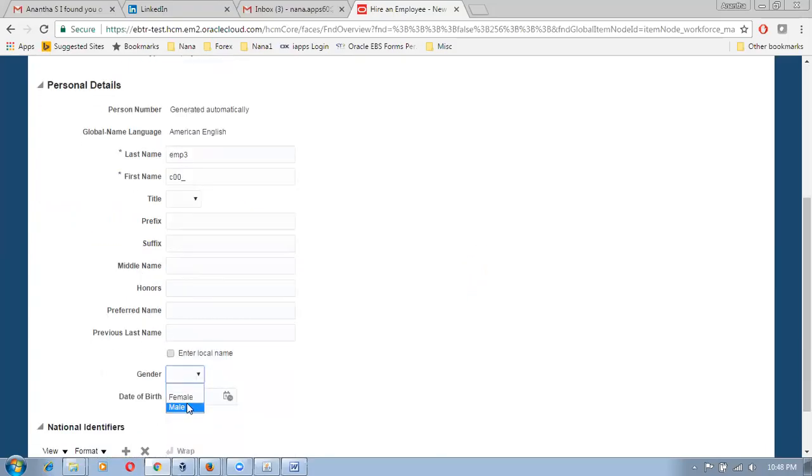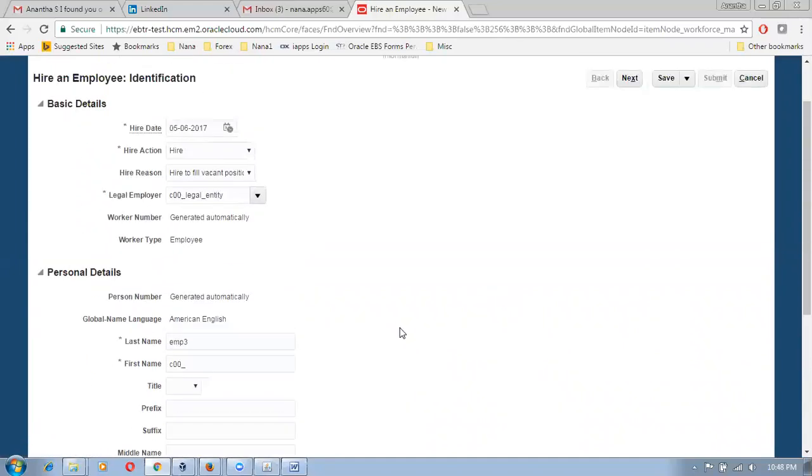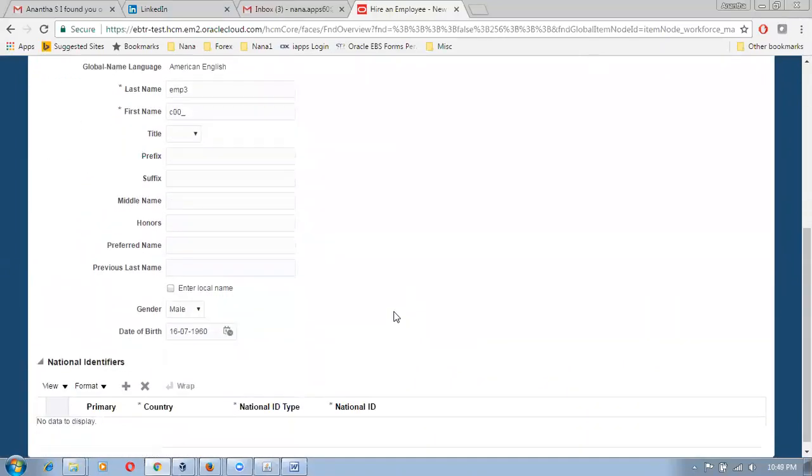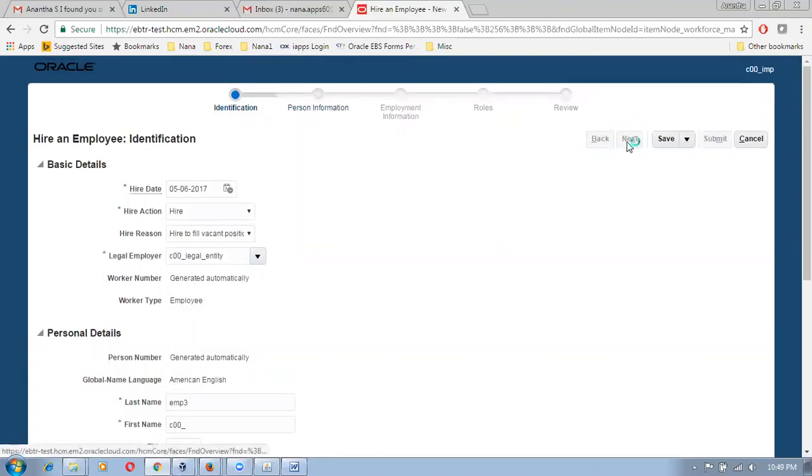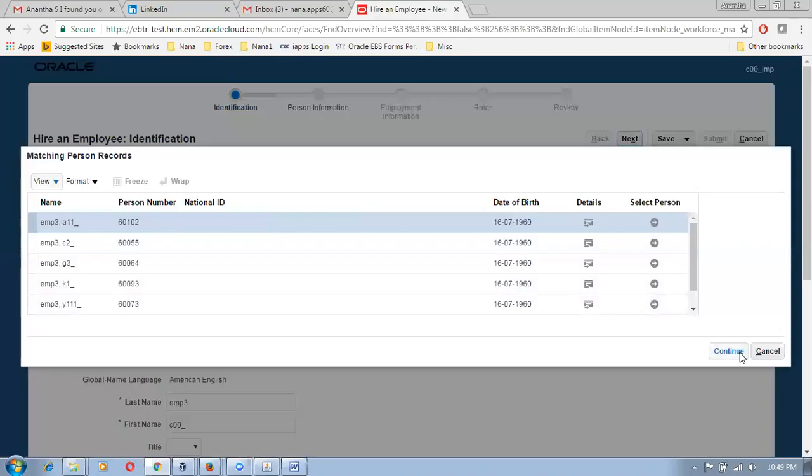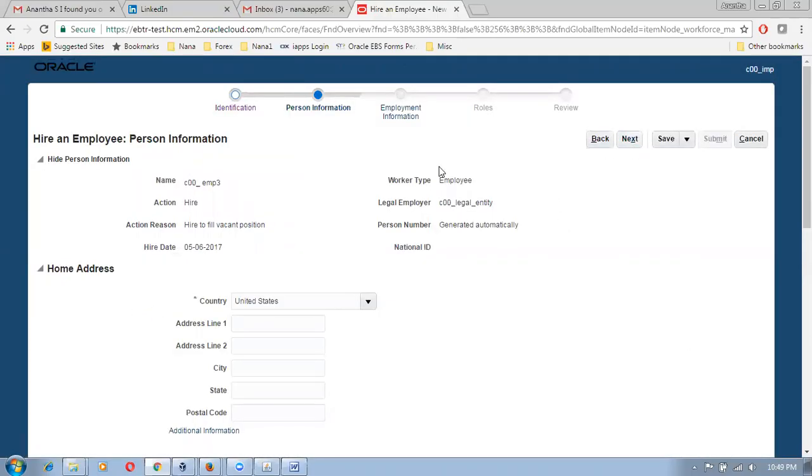Then gender male, date of birth 16th July 1960. And then afterwards, click on next now. So personal information, nothing is required. And accept this DQM message. And then personal information, nothing is required. Click on next, and then the employment information we're going to provide.